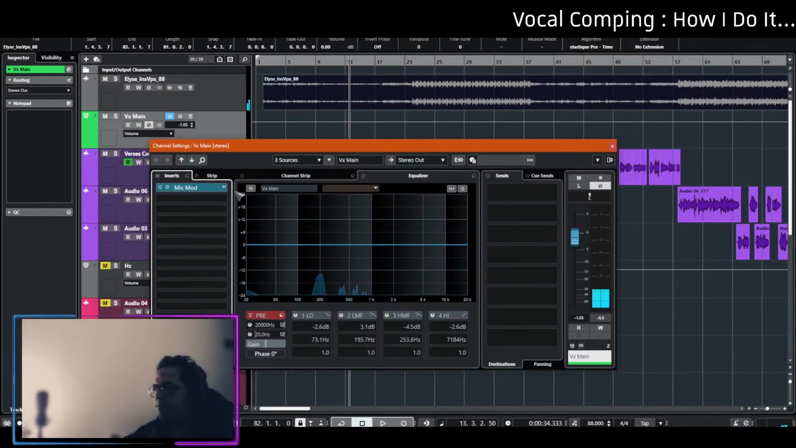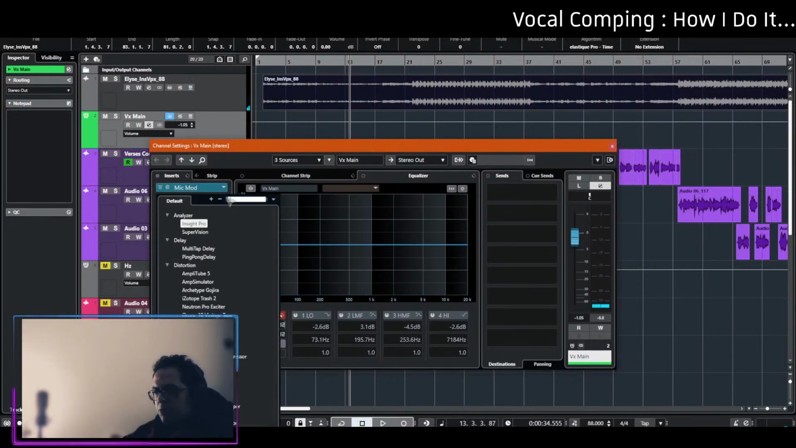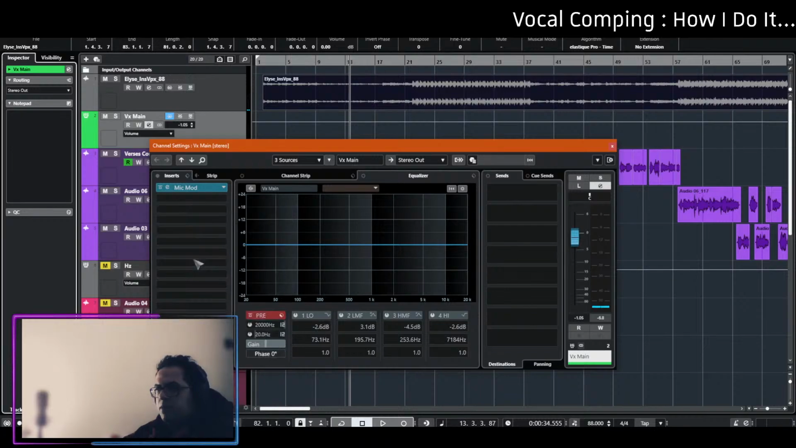I like this. Next step is going to be a little bit of a EQ. Let's make it a little bit subtle.